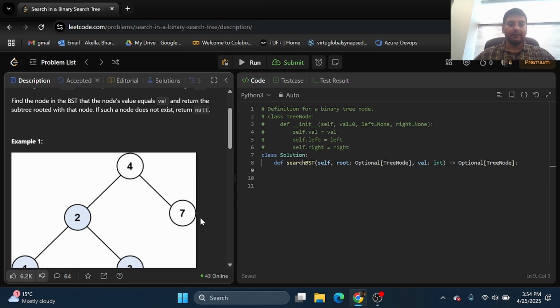On the other hand, instead of 7, if the value is 2, now we'll check if 2 is less than, equal to, or greater than 4. So is 2 greater than 4? No. So since 2 is not greater than 4, we can eliminate this entire right half and come here. Now we'll check if 2 is actually the value which we want. Since 2 is actually the value which we want, this is the subtree which we'll be returning. So this is how we can search for a particular node in binary search tree.